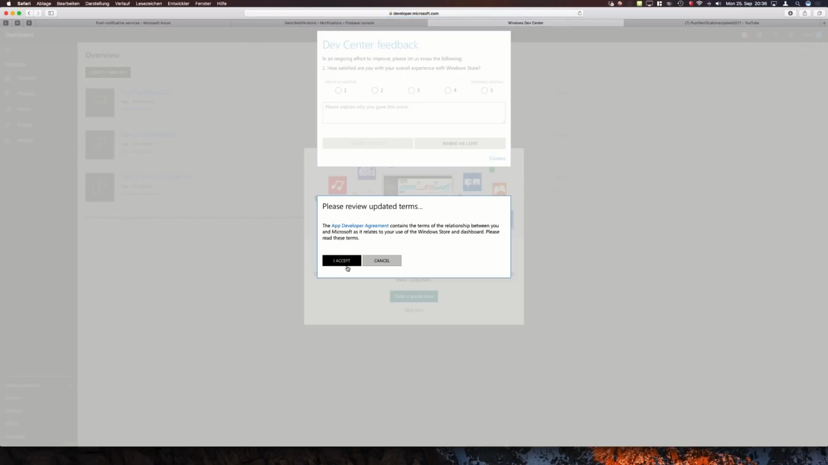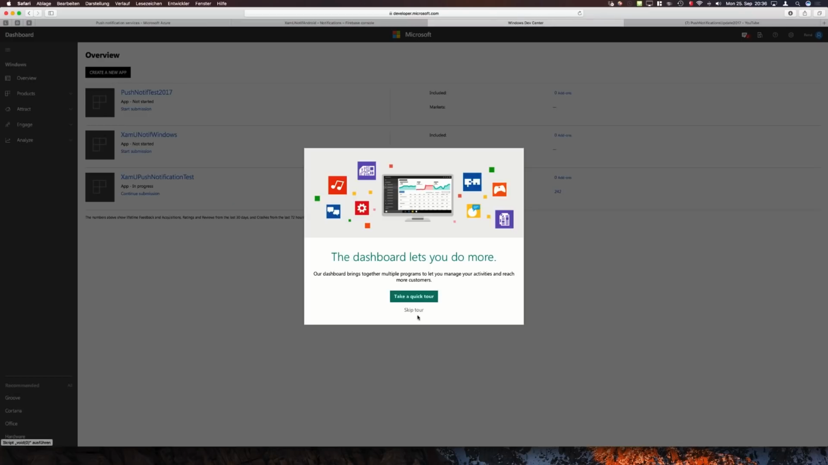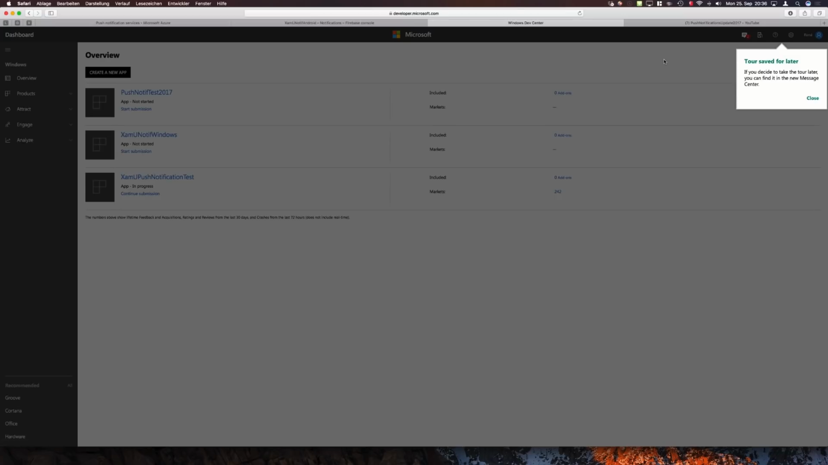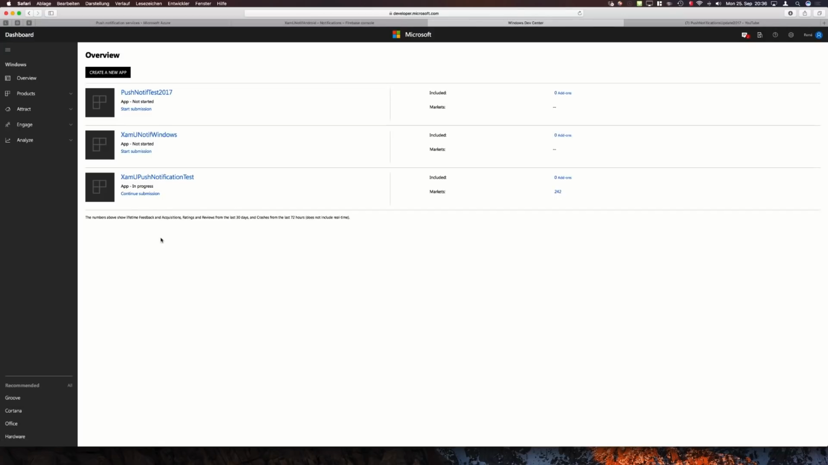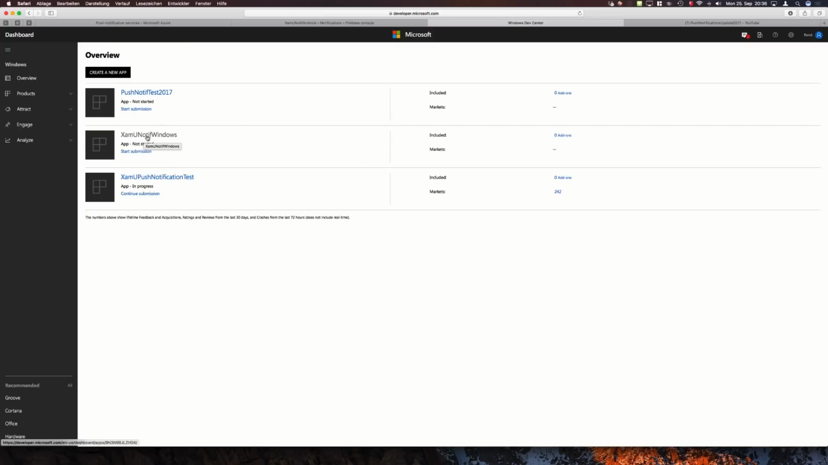And if I do this, I have to review the terms. Yes, no, not now. Skip the tour, close, all good. Here we have an overview of all the applications that we have, and we should see the one that we've just created. And here it is, XAMU Notif Windows. That's exactly what we want. I can select this in here now.